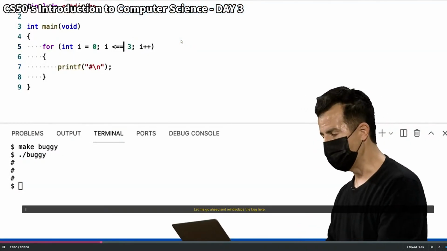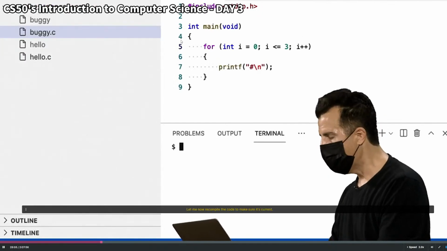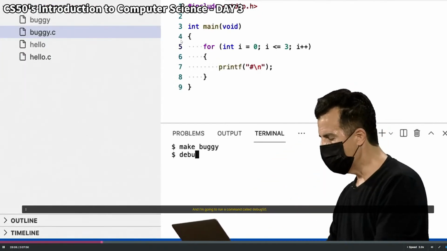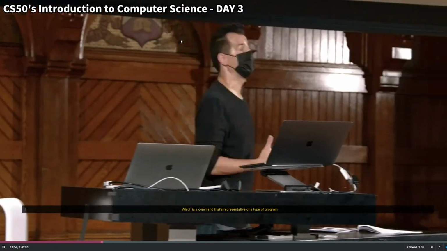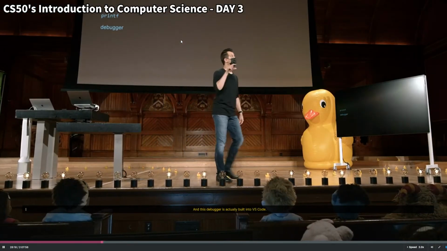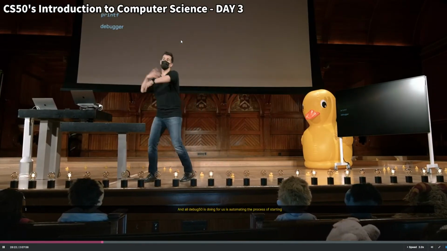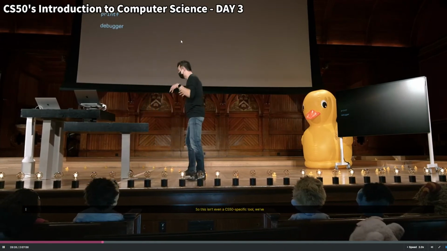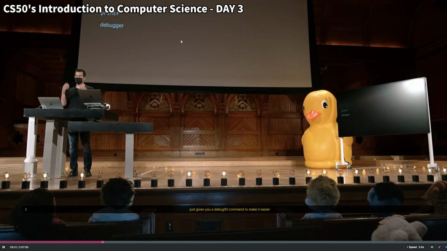Let me go ahead and reintroduce the bug here, and let me reopen my sidebar left here, and recompile the code to make sure it's current. And I'm going to run a command called debug50, which is a command that's representative of a type of program known as a debugger. This debugger is actually built into VS Code, and all debug50 is doing for us is just automating the process of starting VS Code's built-in debugger. So this isn't even a CS50 specific tool. We've just given you a debug50 command to make it easier to start it up from the get-go.